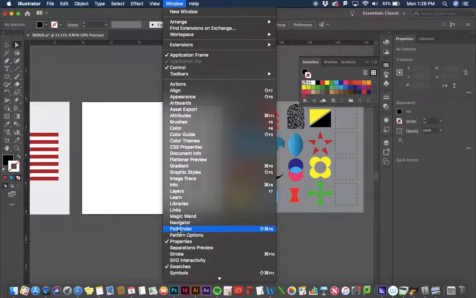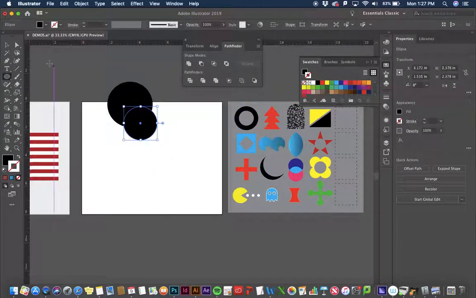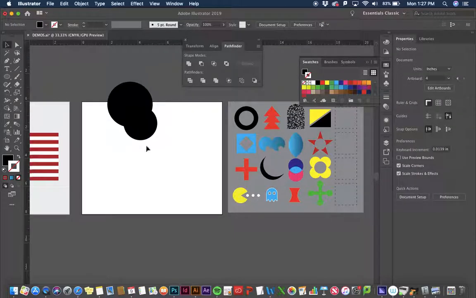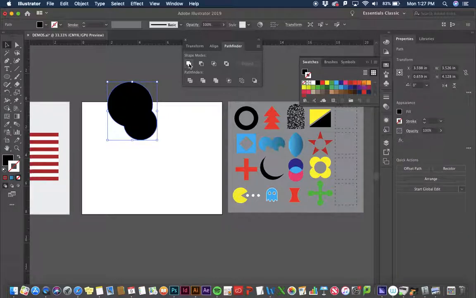So I'm going to go to Window, Pathfinder, and this little window is going to come up. All right, there's a bunch of different things that you guys can tinker around with, but most importantly, Pathfinder only works when you're creating with more than one shape. All right. If I take these overlapping shapes, I can merge them together. All right, Command Z to undo.